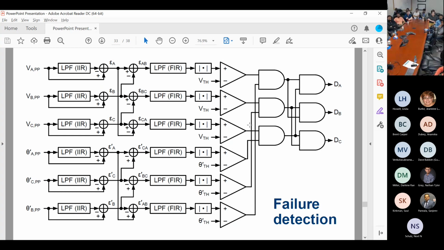Okay. Did that make sense what I said about the common mode? Okay. Then we do a low pass filter to get rid of noise and stuff. Think magnitude compared to a threshold. And then we have to undo the difference to say the A phase is the failing PT. That's what these AND gates do. That's the basic algorithm. It's basically derivative to catch spikes, filter, get rid of the common mode.